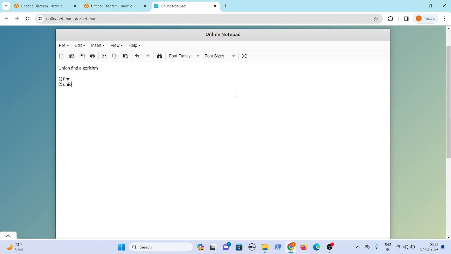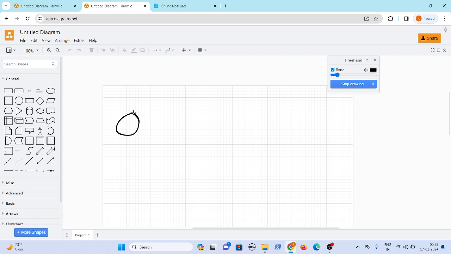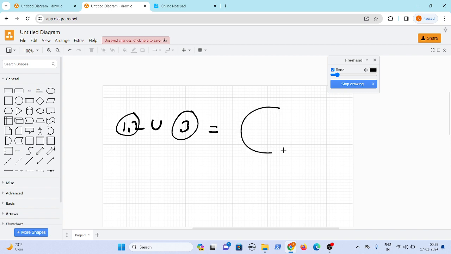You would have heard of set concepts in mathematics, right? Say 1, 2, 3 are students, and 1 and 2 belong to one set, and 3 belongs to another set. If you do the union of these two, what will you get? You will get 1, 2, 3. So whenever you do union, everything gets merged.